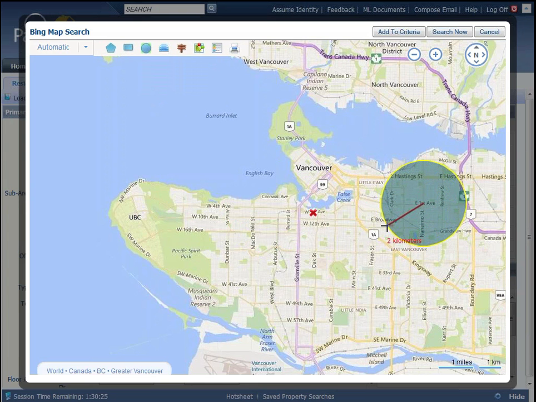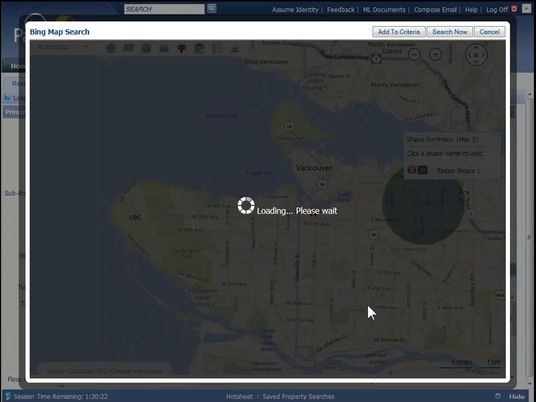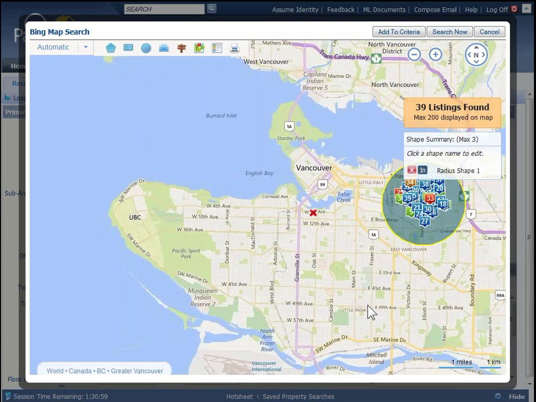I'm at 2 kilometers. I can click. Paragon will close down, will find me all the properties that match my criteria that's inside that shape. And notice how we have multiple for sale signs or colored for sale signs displayed.